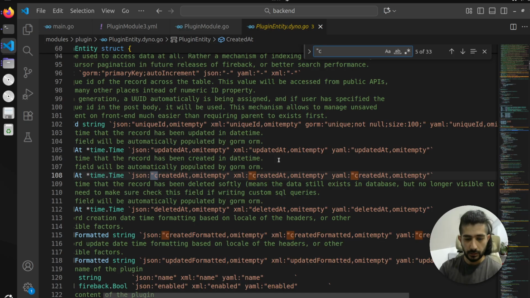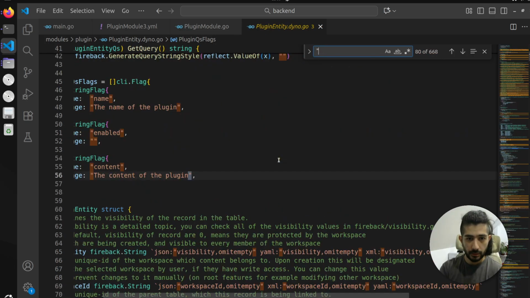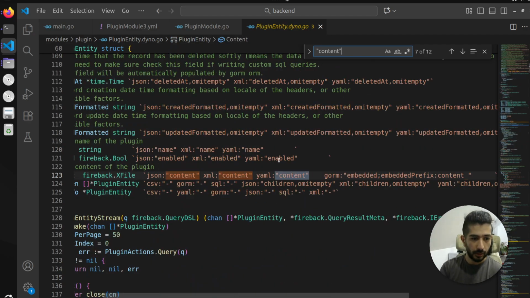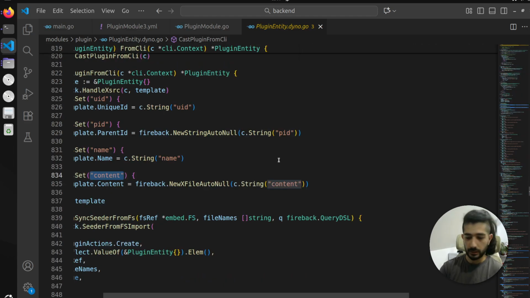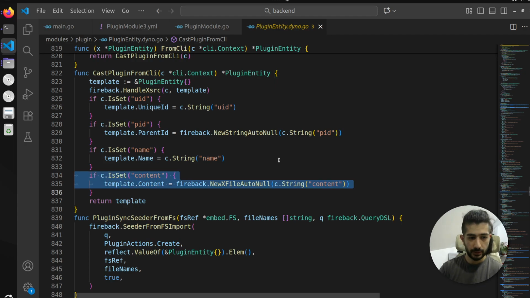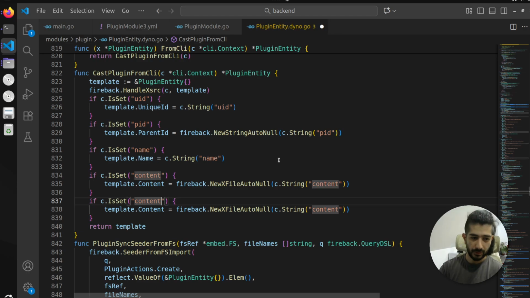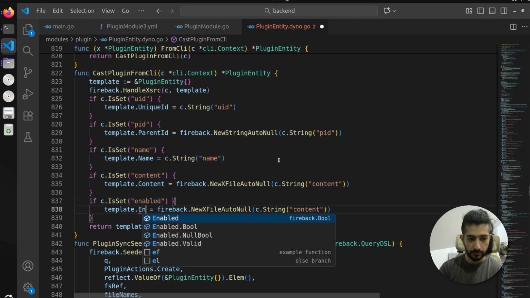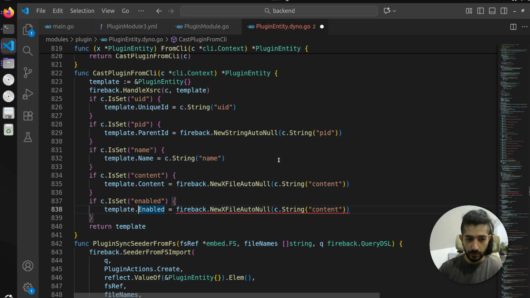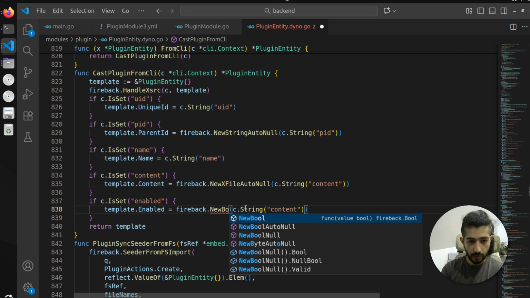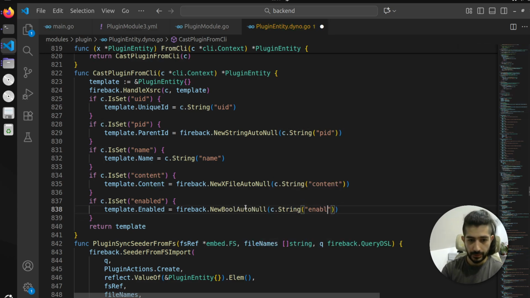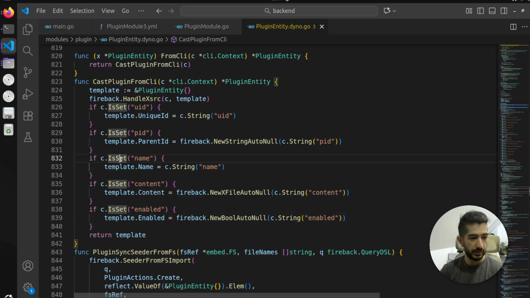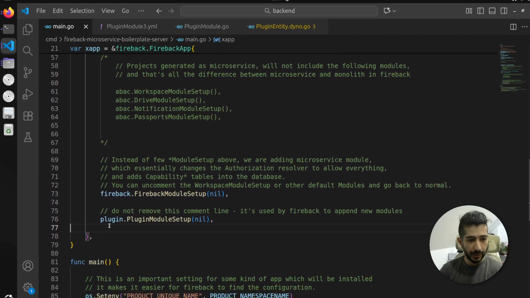Let me see, content, and yeah, here. So we want to have this one if we have a content, but also for enabled, called enabled, Fireback new bool auto null, and then from enabled. This field for this kind of binary is missing in Fireback 124. It's a bug. Now we have this all done. We're gonna go to the main, and the plugin is added.